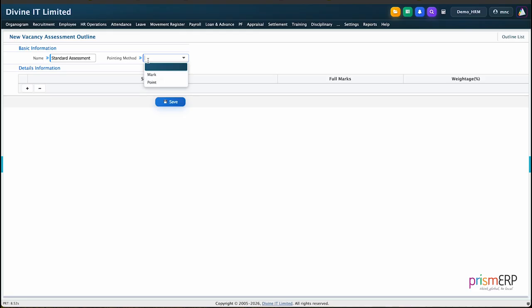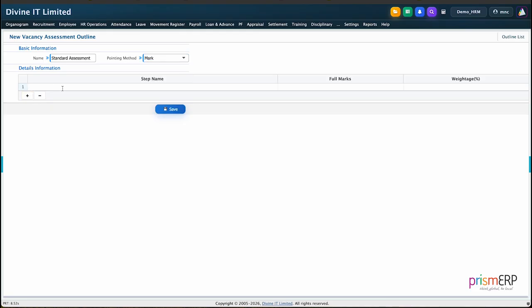Select the pointing method, whether it will be mark or point. Click on the plus icon here and then enter the step name, then full marks and then weightage. Weightage means how much importance is assigned to each assessment step.